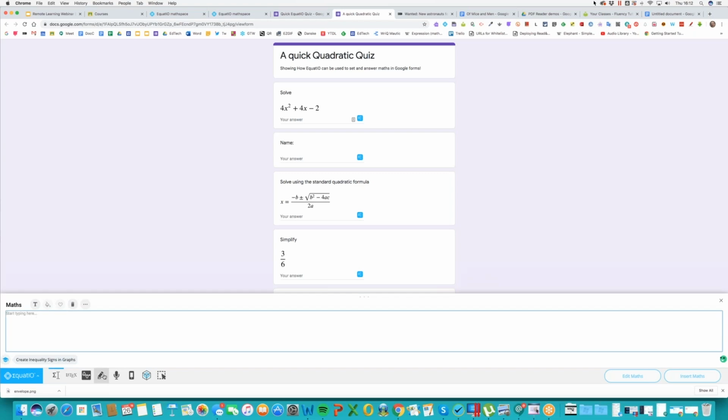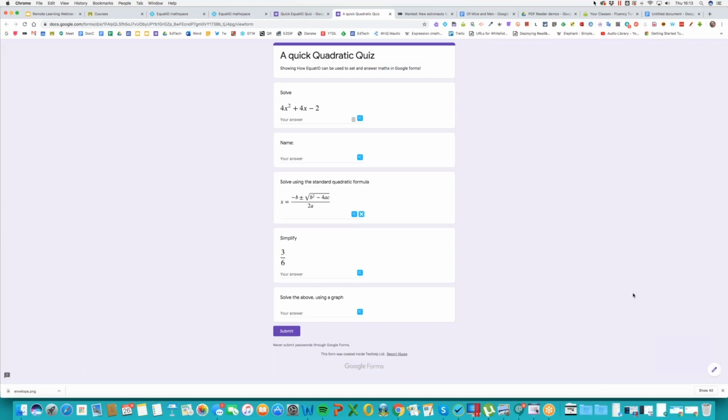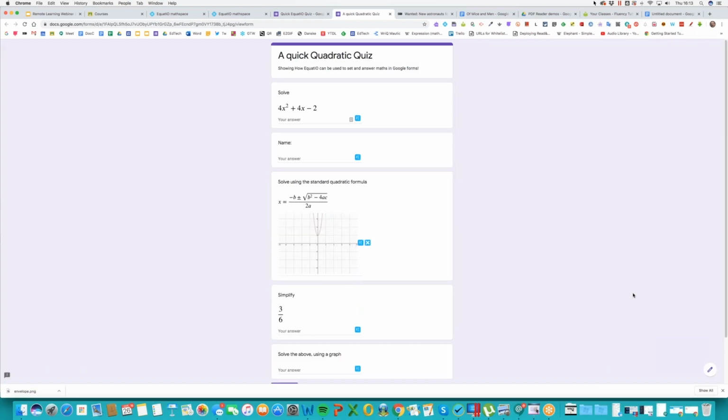But I could also click here and create a graph to solve that, okay? And creating a graph is really easy. So if I put a graph and I go 4x squared plus 4, and I've actually forgotten what the calculation was, so we'll go with this. It's now plotted my quadratic. I can insert the graph, and you'll see now that I have been able to insert even better content into my forms. So I have the ability to do that within EquatIO.